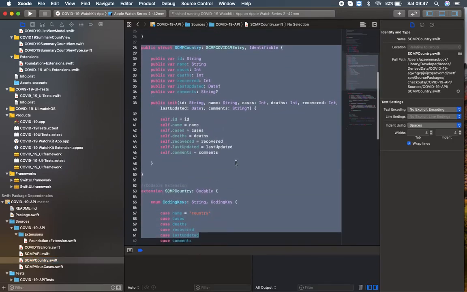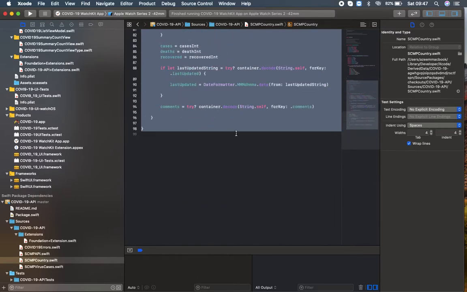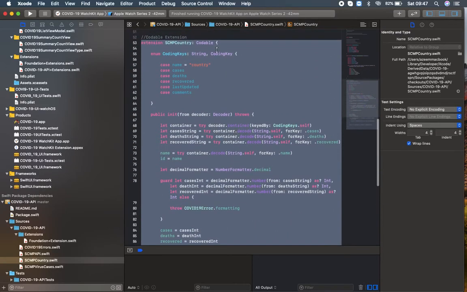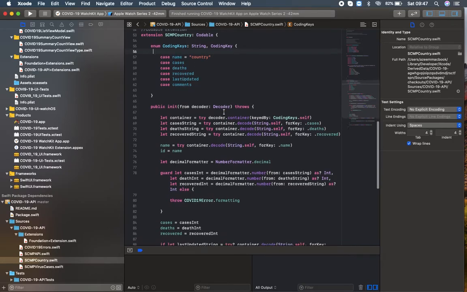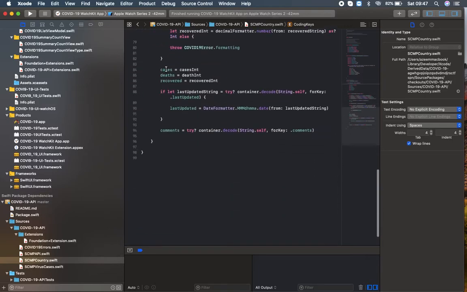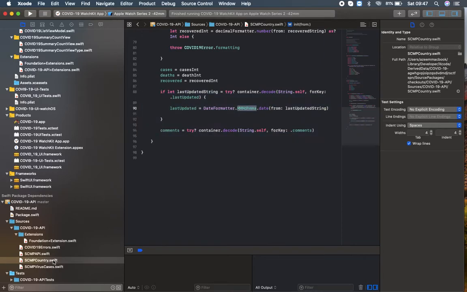And in this entry, the model for the API is written over here, and it's based on the Codable, and mainly for the name, case, stats, recovered, last updates, comments, all these things. And we have been using these case stats and recovered, all these things being fetched and decoded, and the dates have been formatted over here.